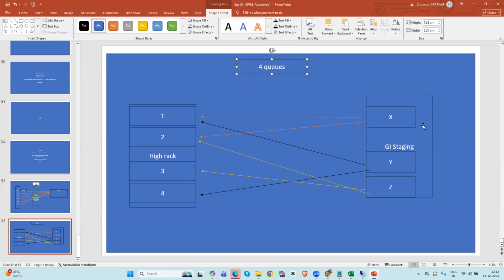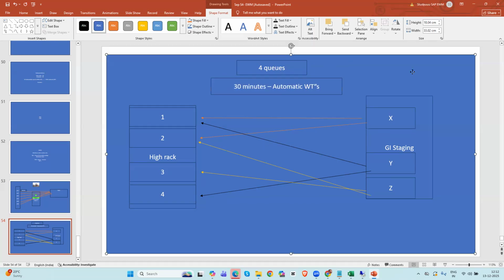Now all three deliveries came at a time. We have something called wave. In the next class, I will teach the wave. Wave means every 30 minutes, the system will create warehouse tasks for all deliveries. Every 30 minutes, the system will automatically create warehouse tasks for whatever shipments are available, at a time.